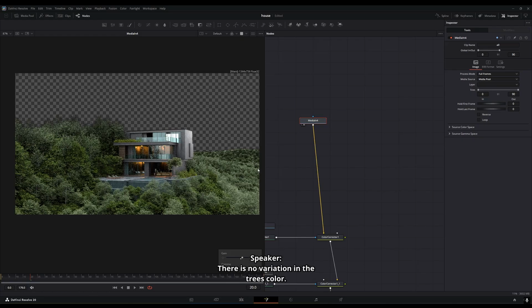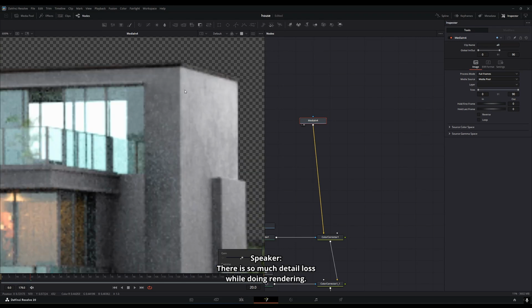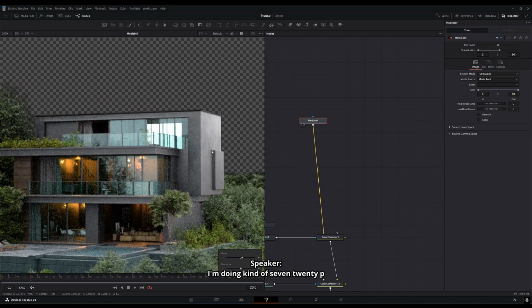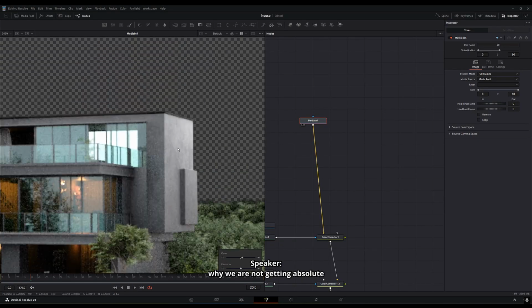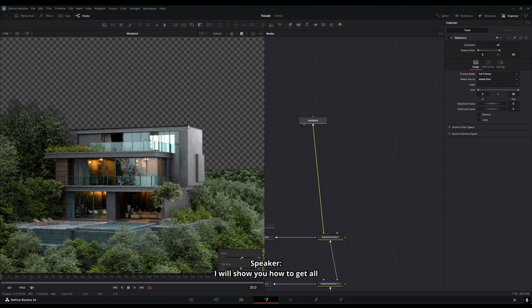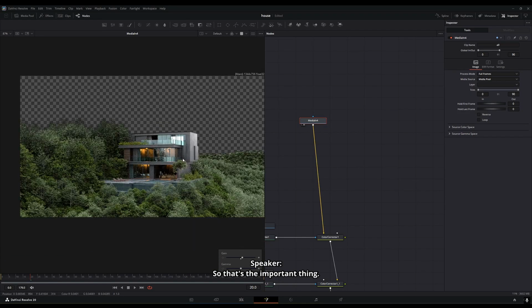There is no variation in the trees' color. The trees are a bit more saturated, and they are not integrated properly. The building is also looking less detailed. There is so much detail loss while rendering. I'm doing 720p renders in this one, and that's why we are not getting absolute detail. I will show you how to get all those details back, or how you can add more details to the scene. So that's the important thing.